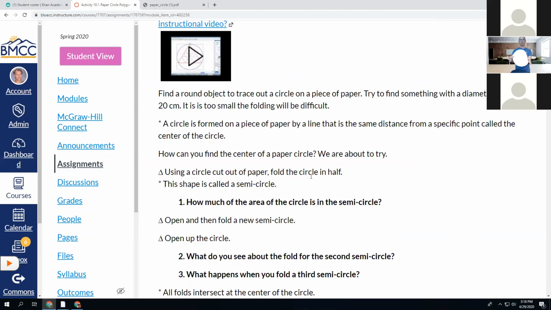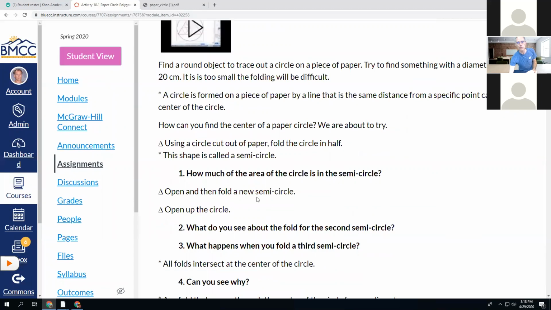So we open up the circle again, and then we're going to fold to make a new semicircle. So I'm on this step right here. I'm just going to fold it in a different spot, and I'm going to make another crease in it. So I have a new crease. And, oh, that's interesting. I don't know if you can kind of see that. My new crease and my old crease meet.